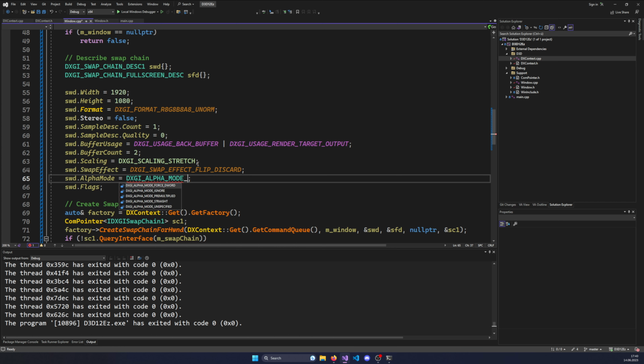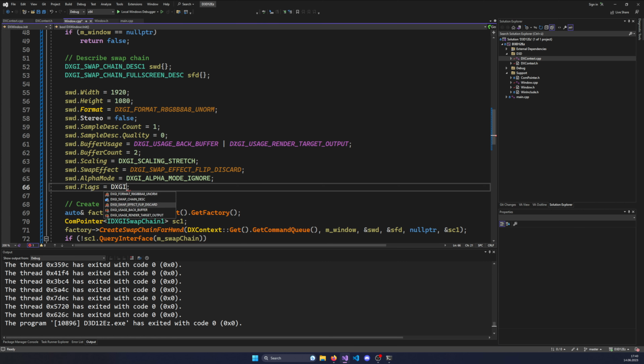Alpha mode, ignore. This is something that you always want to set to ignore. Now what you also have is a few flags. You always want to make sure that you specify these flags. The first flag that you want to set is the SwapChain flag, allow mode switching. Allow mode switching basically tells that your SwapChain is modifiable.